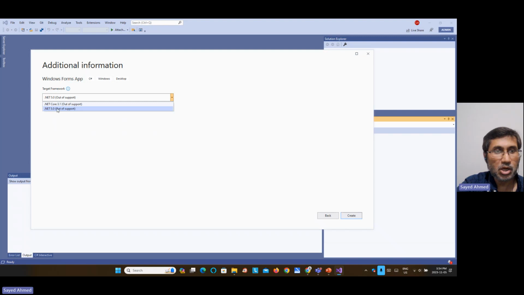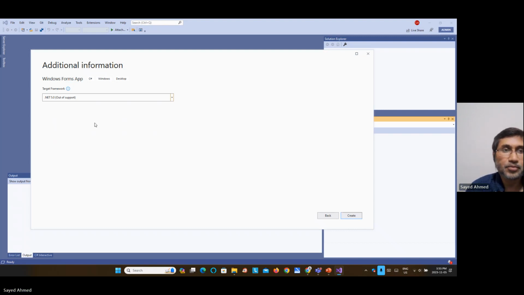It says .NET is out of support, but that's okay, .NET 5 will work for now. I believe the module itself mentions .NET 4.5, and I believe .NET 7 is the latest. So, create.